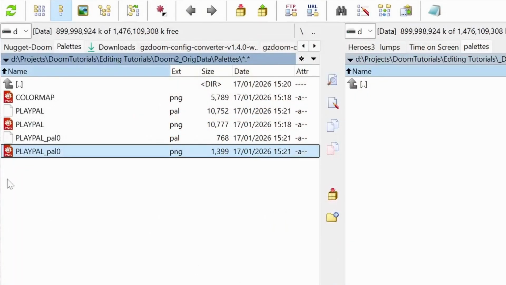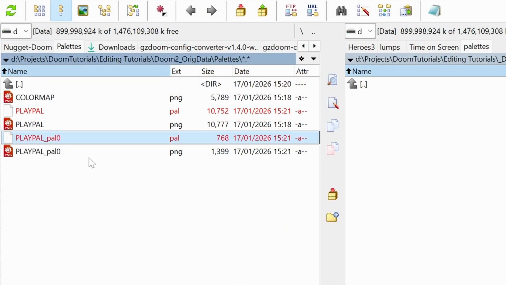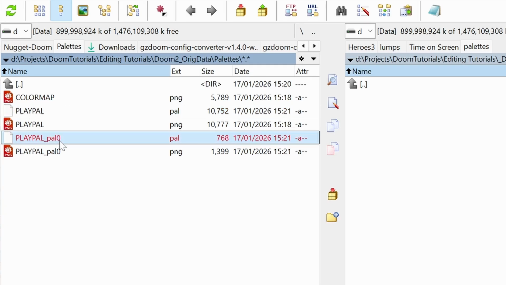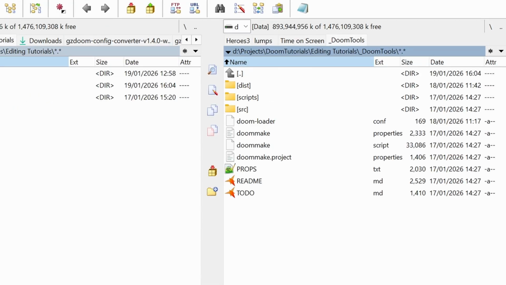I've got the Slade bitmap representation of PAL0, and I've also got the actual PAL files, the raw exported data. This one here has all the palette information, like all 14 palettes, and this one just has the one palette. That's just so I've got some backup data without having to constantly reopen Slade. Okay, so let's get into this.